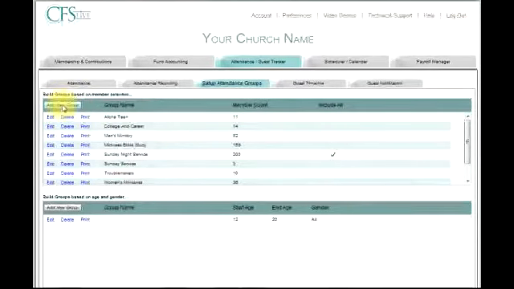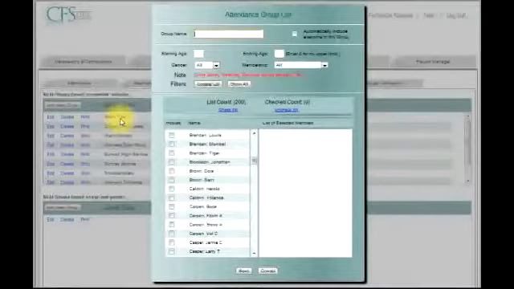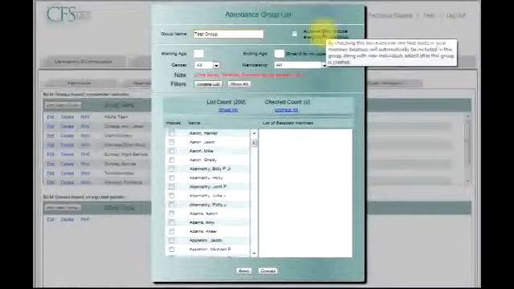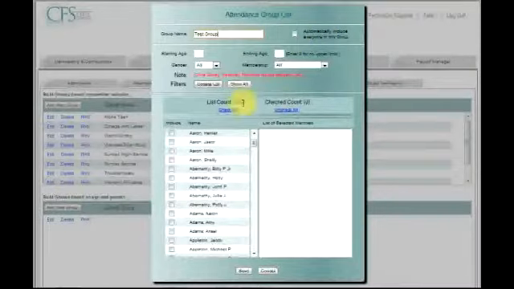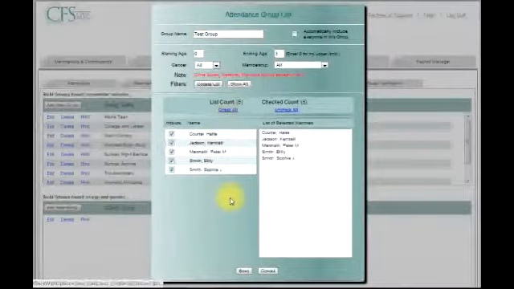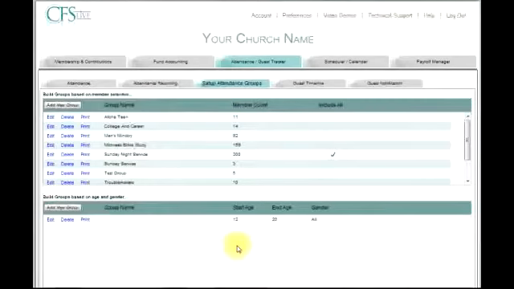To add a new group, simply click Add New Group. First thing that we want to do is name our group list. If we want everyone automatically added to this group, including new people as they are added to our membership database, click this. Otherwise, if you want to filter this on a specific age range, gender, or membership, fill in that information and simply update list, check all, and save the group.